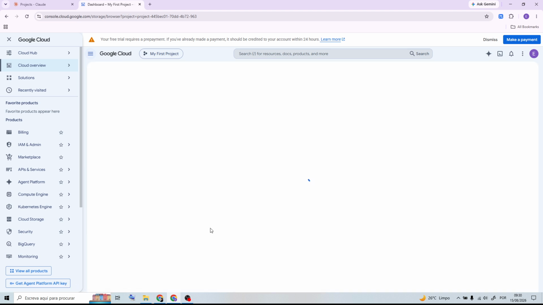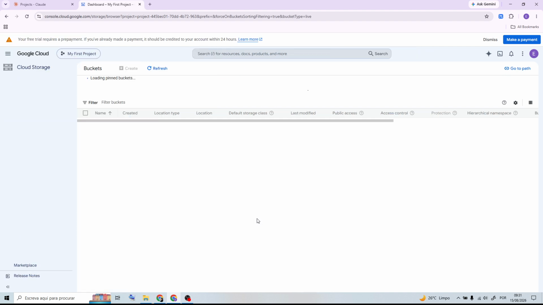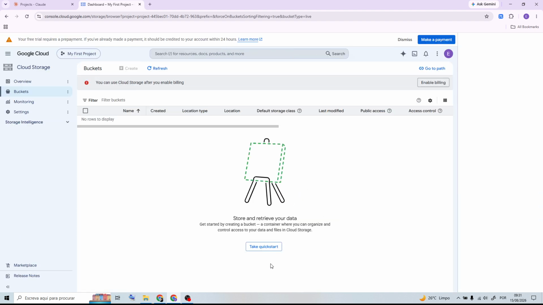Next, choose the storage class, such as Standard, depending on how frequently you expect to access the files. Now review the access control settings and decide whether you want to use uniform bucket level access.